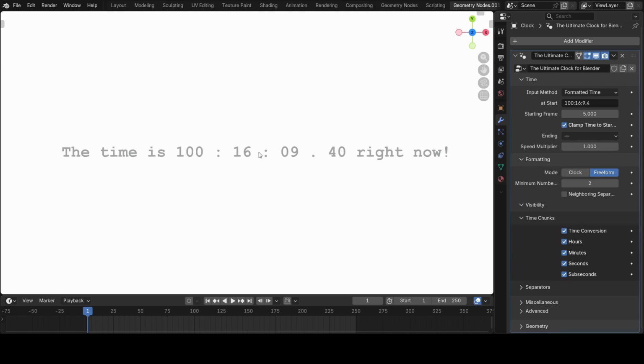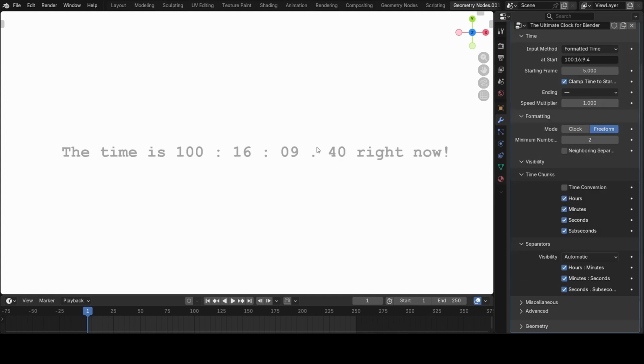So here, there are 16 minutes, and if I hide the minutes, the seconds will become 969. Because 960 is how many seconds there are in 16 minutes, and 9 is the amount of seconds we had from before. You can also change the visibility of separators, though this section is not complete yet, and I will post another video covering this section once it's complete.